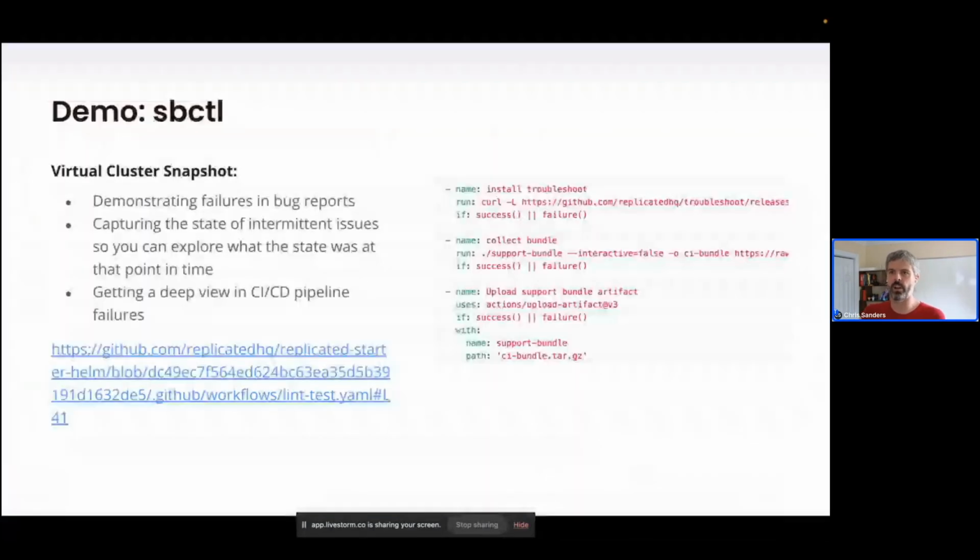Great. Let's talk about what we just saw in that demo for a second. So with the SBCuddle tool, support bundles become virtual clusters that users can explore using the tools they're already familiar with. Collecting a support bundle gives you a snapshot of the state of a cluster that you can explore later. Having a point-in-time snapshot is great to demonstrate a failure condition on a bug report without a developer needing to reproduce it themselves. Some bugs are hard to reproduce.